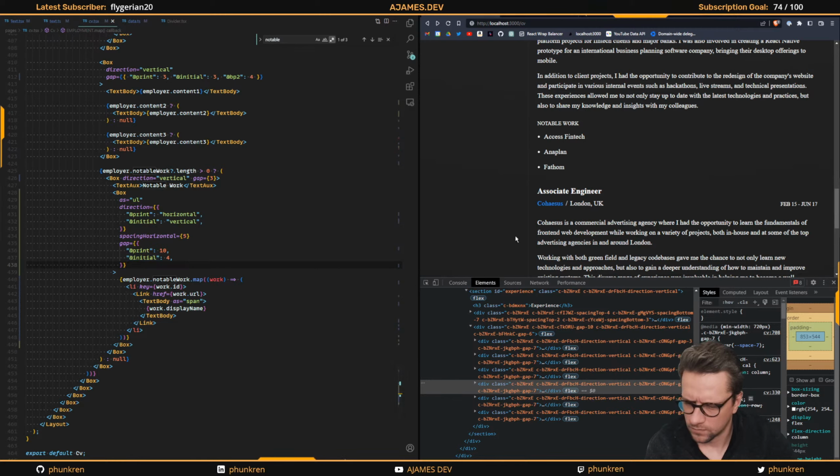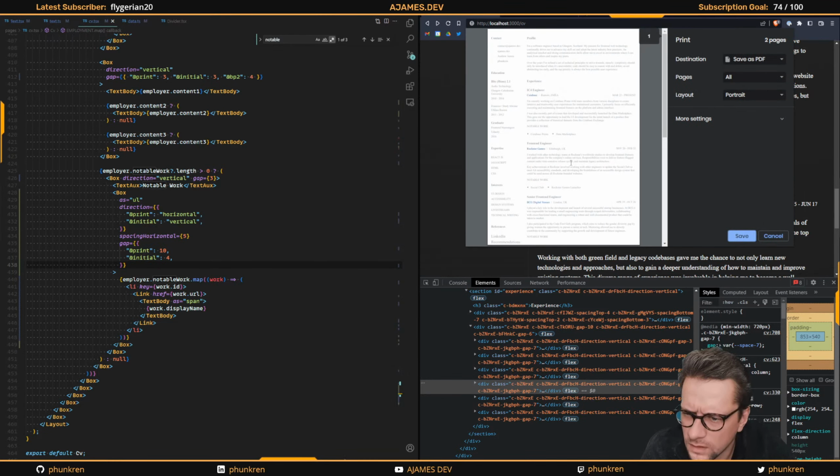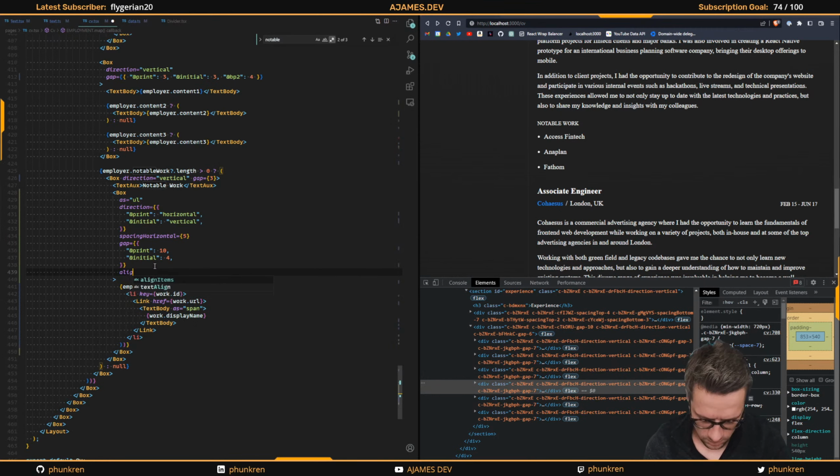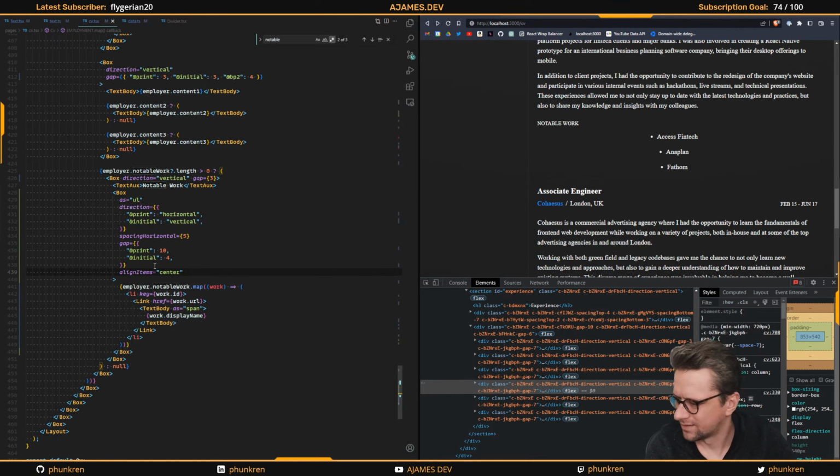Okay. How does that look if I go into print? Okay, so then I say by side, and let's do line items center.